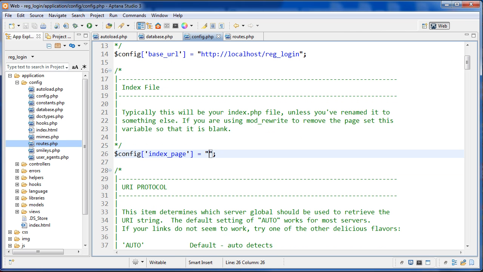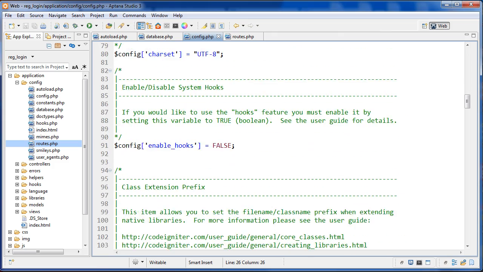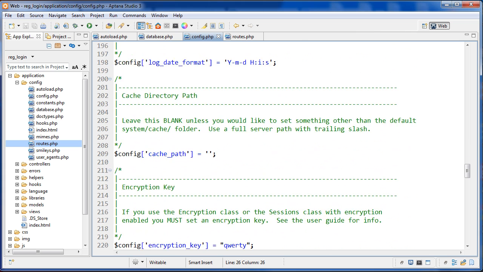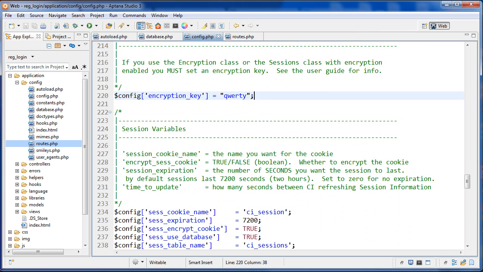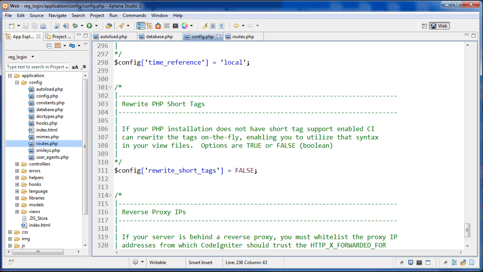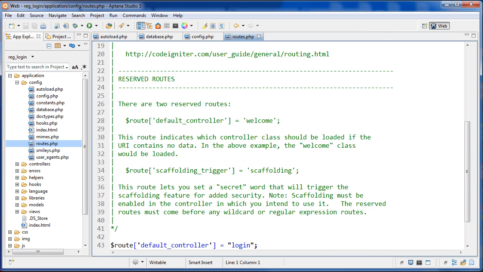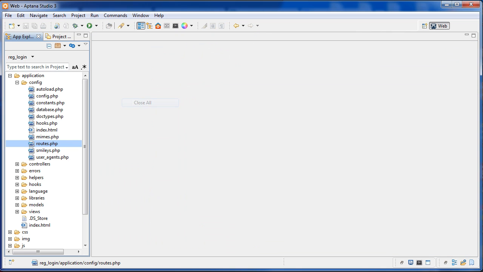Here you're going to remove the index.php and just set this to an empty string. So with the htaccess file and this set to an empty string, you're not going to have index.php in the URL anymore. And let's see what else we do here. I believe there's something else here. Set an encryption key, you can set this to anything you want. It's needed for sessions. And inside the sessions here, change use database to true, and the table name doesn't need any change right here. That's everything for that. And finally, routes.php, just set the default controller to login. You can close these now.